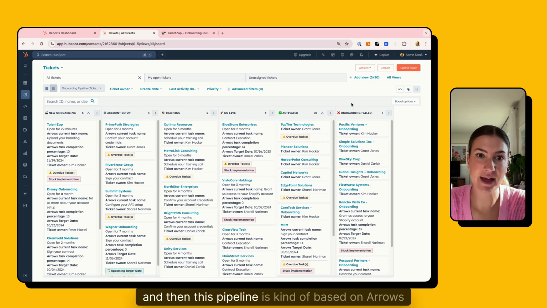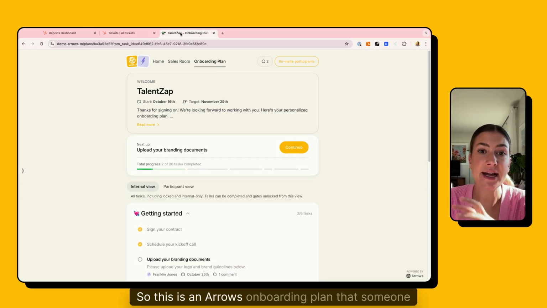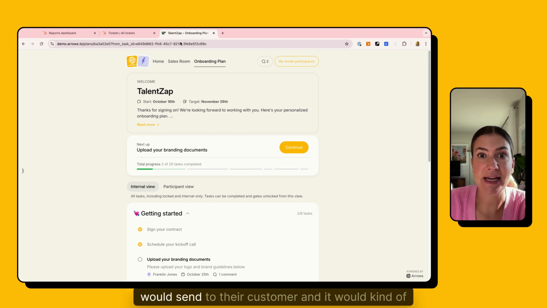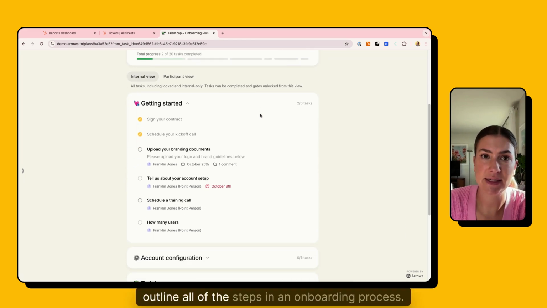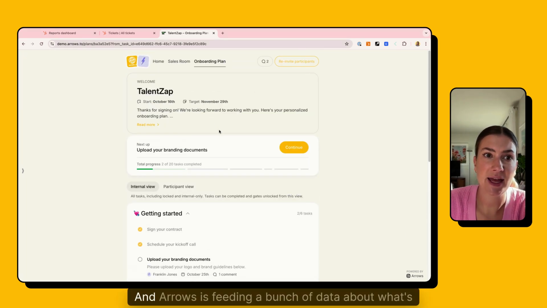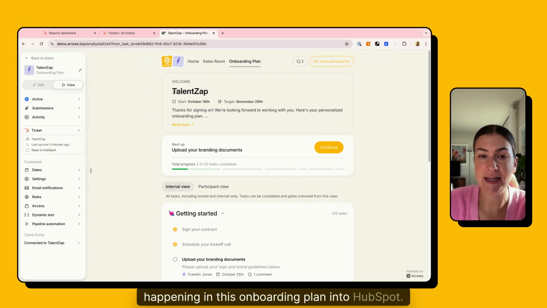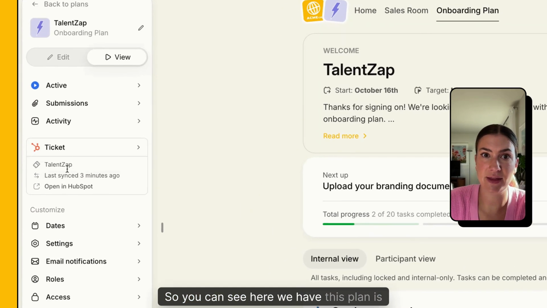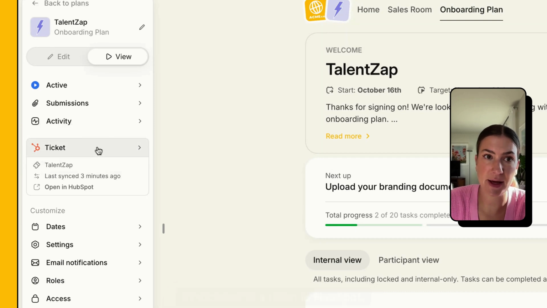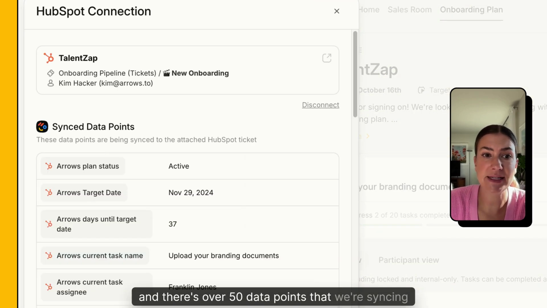This pipeline is based on Arrows data. This is an Arrows onboarding plan that someone would send to their customer, and it would outline all of the steps in an onboarding process. Arrows is feeding a bunch of data about what's happening in this onboarding plan into HubSpot. You can see here this plan is associated to a ticket in HubSpot, and there's over 50 data points that we're syncing over to HubSpot about what's happening in the plan.